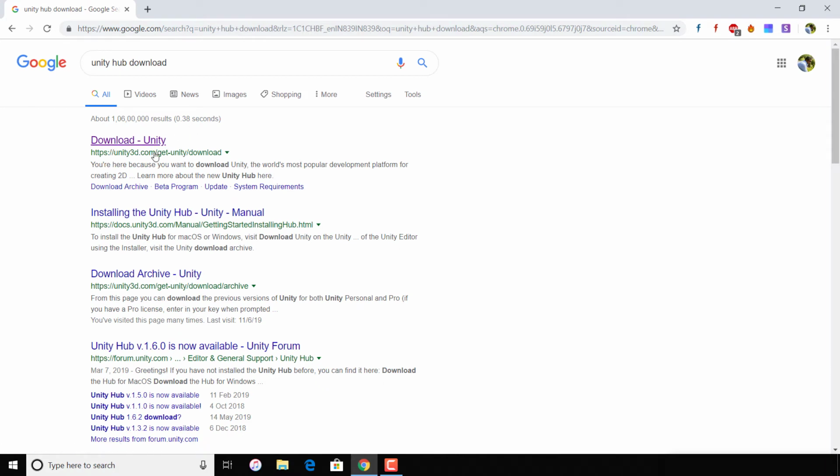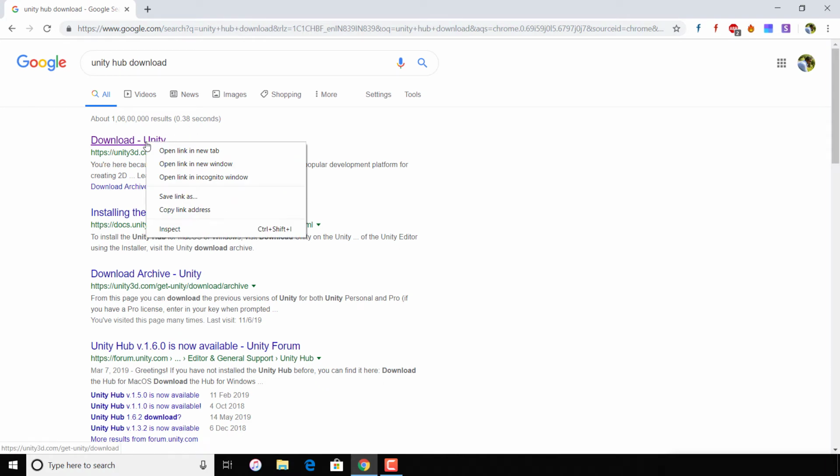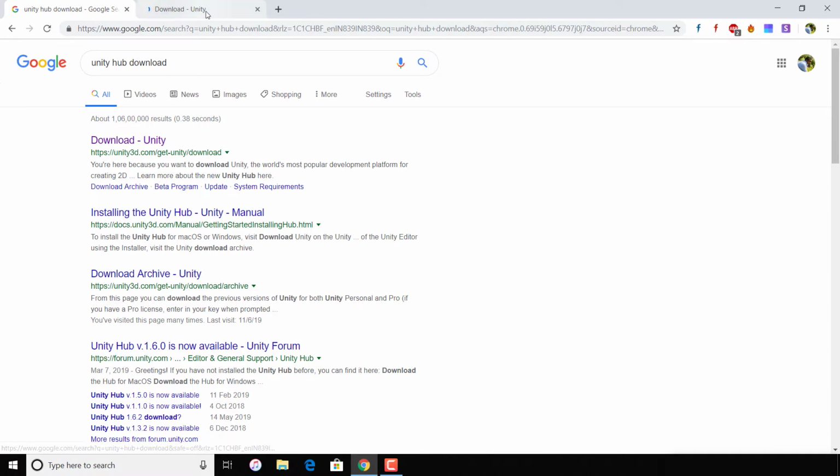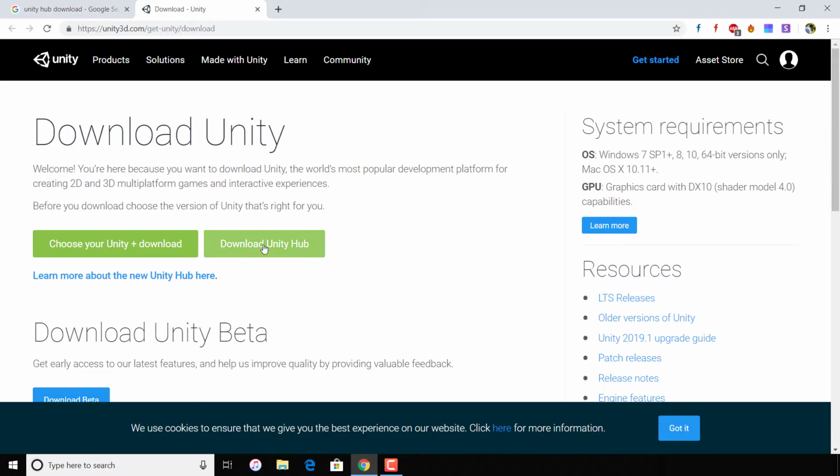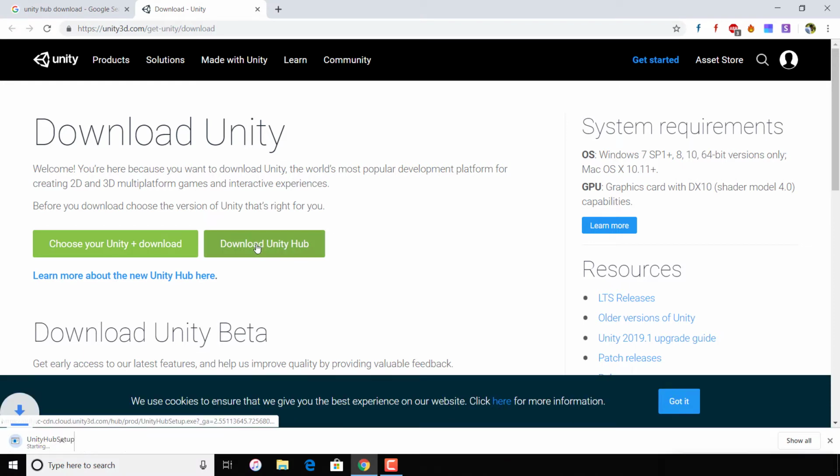I'll click on this first link which says unity3d.com/getunity/downloads. Next, from this link, I'll click on the Download Unity Hub button to download the Unity Hub software. So the Unity Hub software has started downloading inside my system, and once it is completely downloaded, I'll copy it on my desktop.